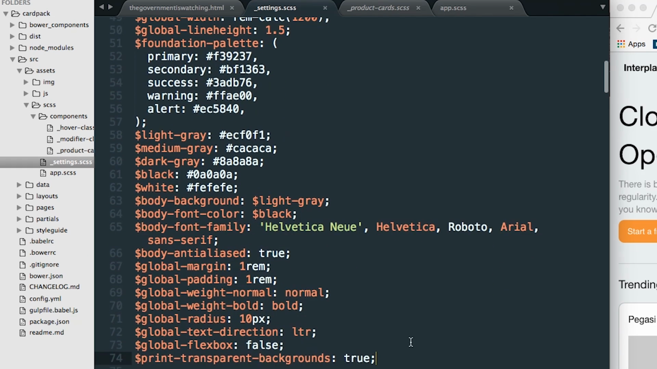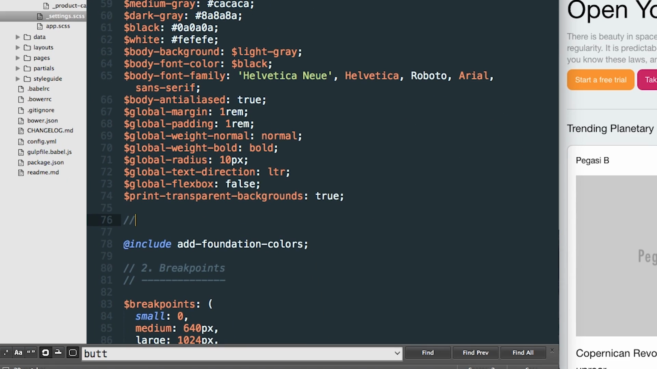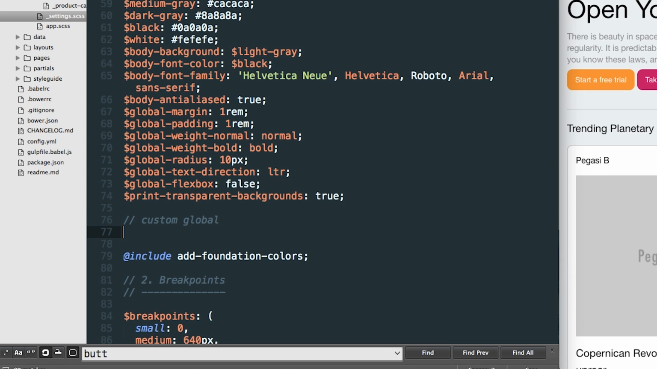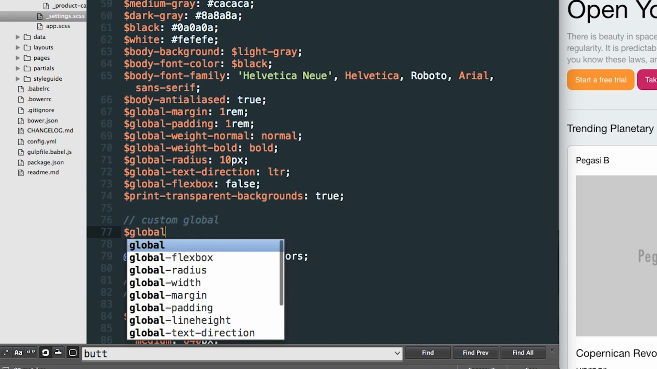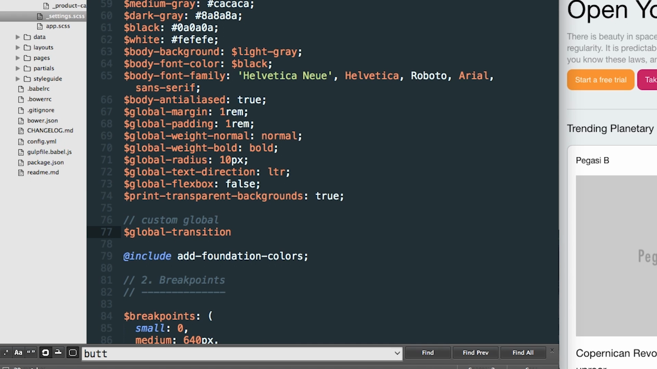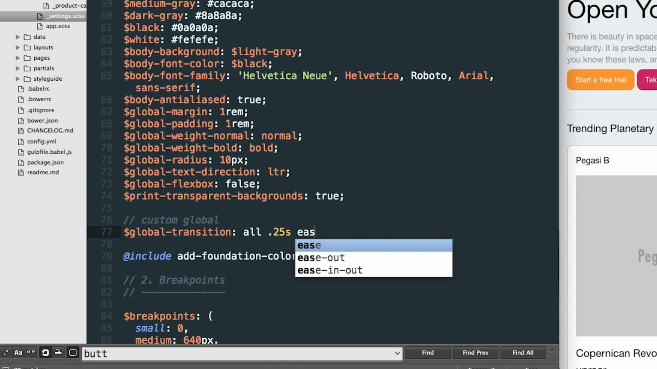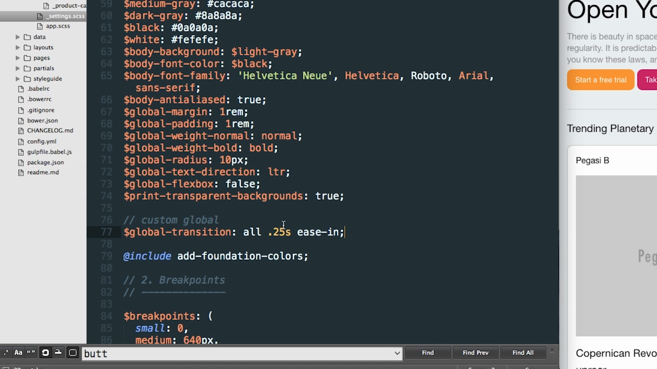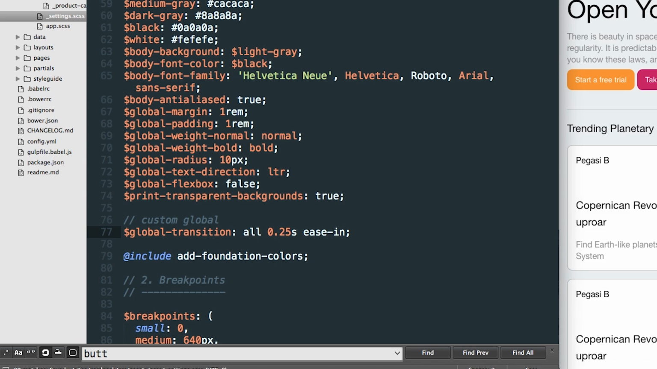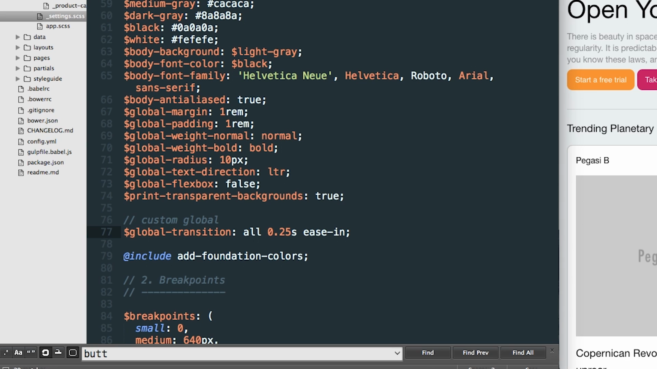So what that means is you can actually add your own global variables right here. I'm calling this section custom global, just separating them out so it's easier for people to read and see, and then I would set my own custom global variables. For example, one that we use a lot is global transition. So I might set this to all so that it works on everything, 0.25 seconds, and then ease-in. Something like this would be a really great custom global variable that you would use for your own project.